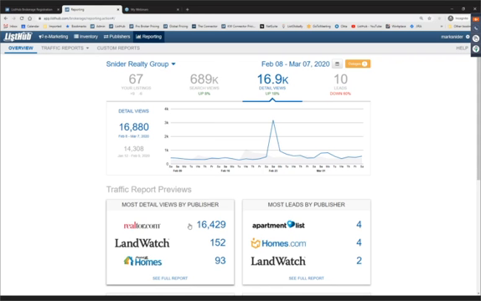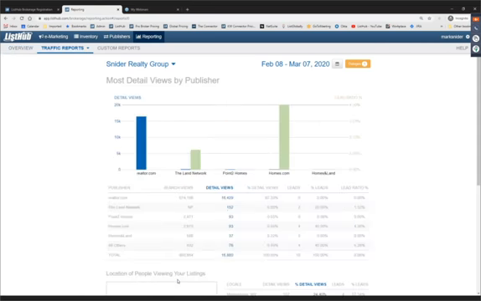Next, we have your traffic report previews, and these are your top 3 publishers by detail views and by leads. And I'm just going to click See Full Report so that we can get a more detailed breakdown of your top sites. So here we have your top 5 listed. We have your search views, your detail views, your leads, your lead ratio. Your lead ratio is your conversion. That's letting you know how many of those detail views are converting, taking that next step and completing the lead form or clicking to call.